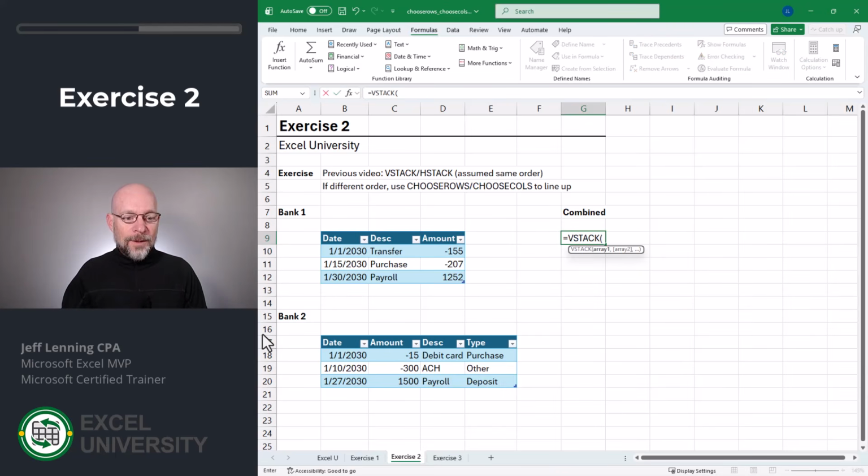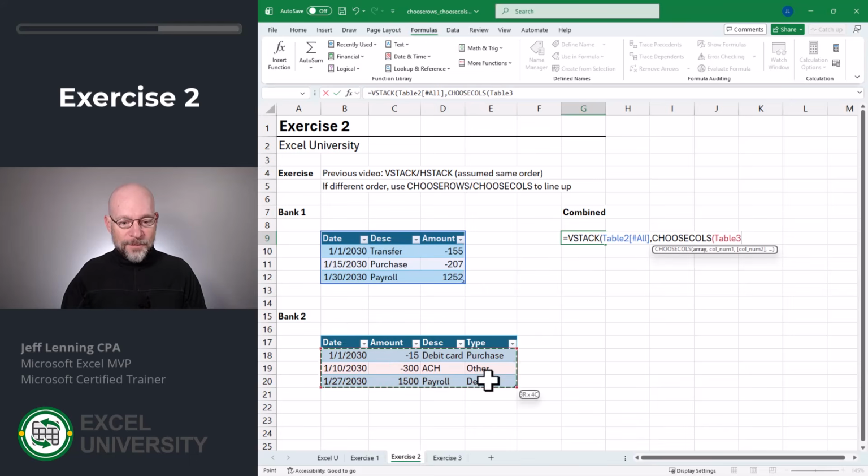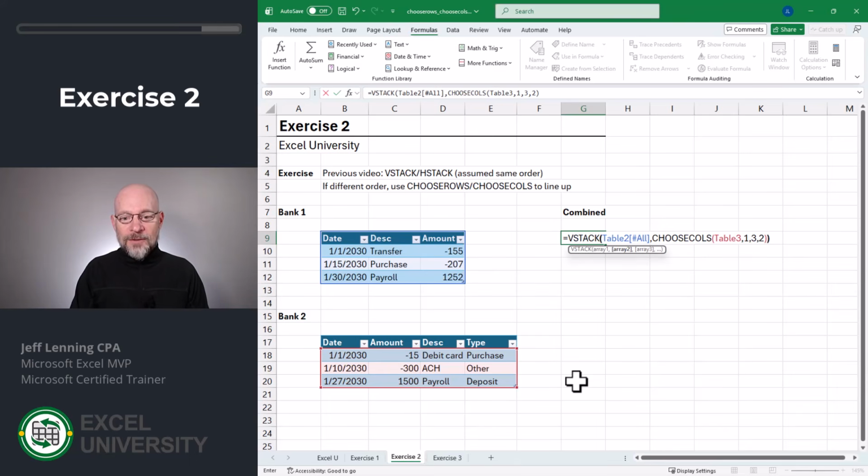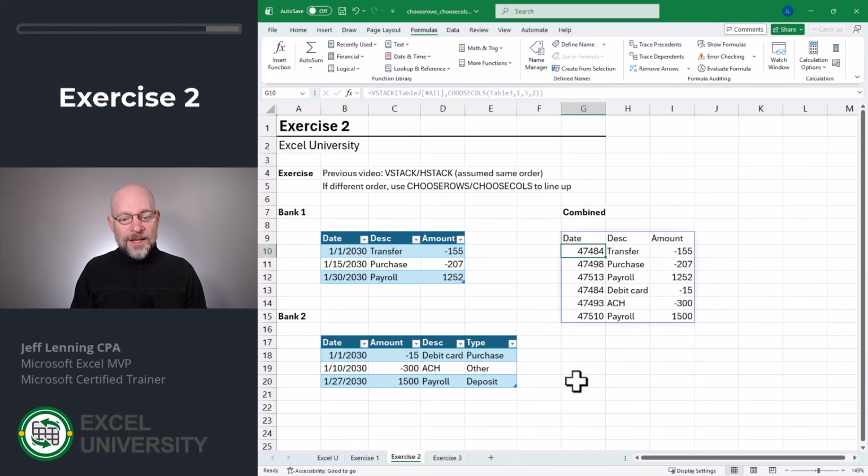VSTACK. Okay, we want the values from this table, comma, and then we want to CHOOSECOLS from this table. And we want to return column 1 first, comma, then we want the description column, that's the 3rd column, so we want to return that next, comma, and then we want the 2nd column, the amount column. Close the CHOOSECOLS function, close the VSTACK function, and enter. And now we got it.